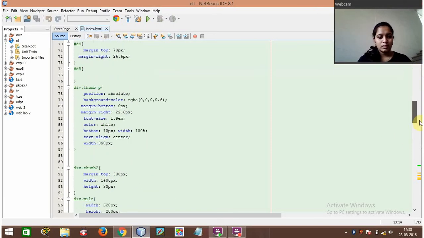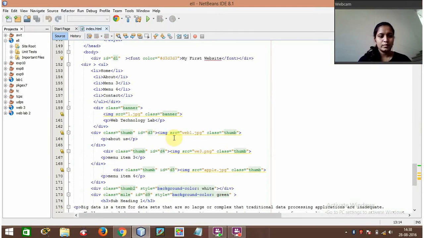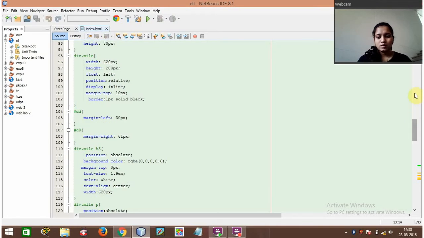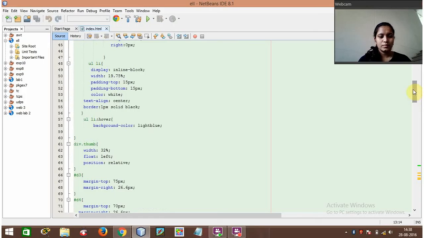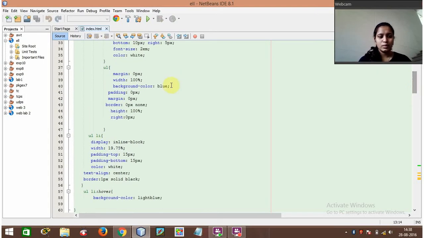Now the second part, I opened another div tag in which I gave an unordered list. In that list I gave home, about, menu 3, menu 4 and contact. So for the UL tag, the common part is margin I gave 0, width, background color blue, padding, border, height and right side as path is given.